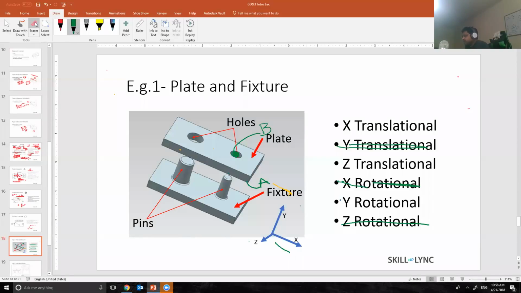So it cannot translate along the X direction. This is the X direction. So I fixed the X direction. Can it translate along Z, this direction? It cannot, because I'm holding this hole over here, so the part cannot move along the Z direction. Can it rotate along Y? Y being the axis which is perpendicular to the surface of the book over here.